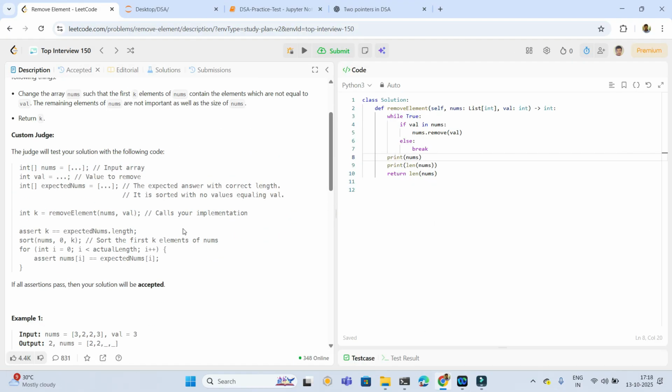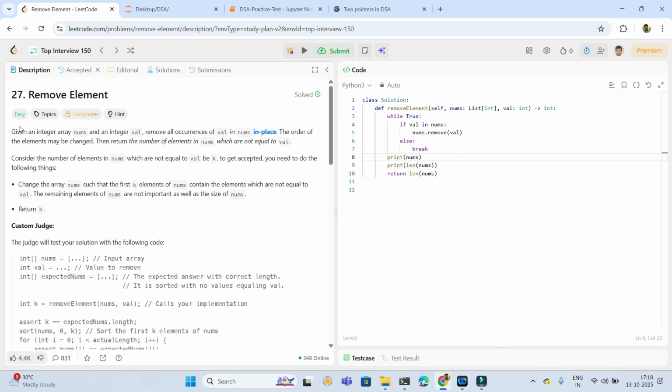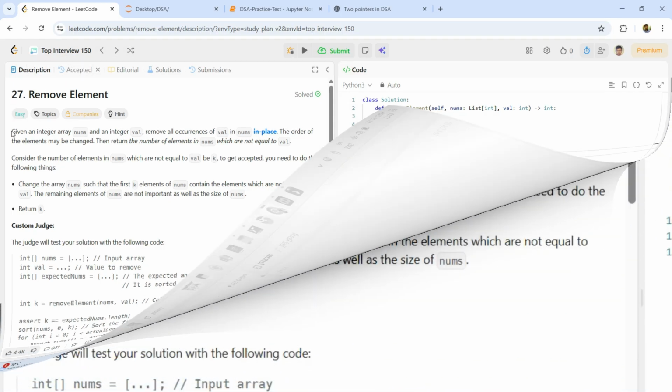Now it is time to implement Remove Element. It is not Remove Duplicates, but Remove Element, the 27th problem under the Top Interview 150.